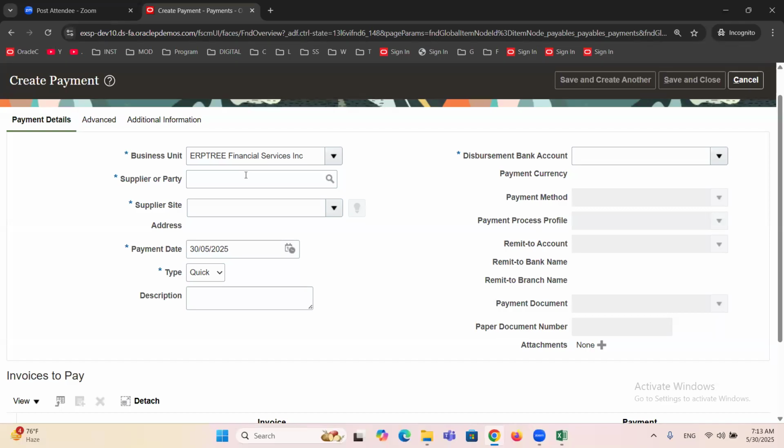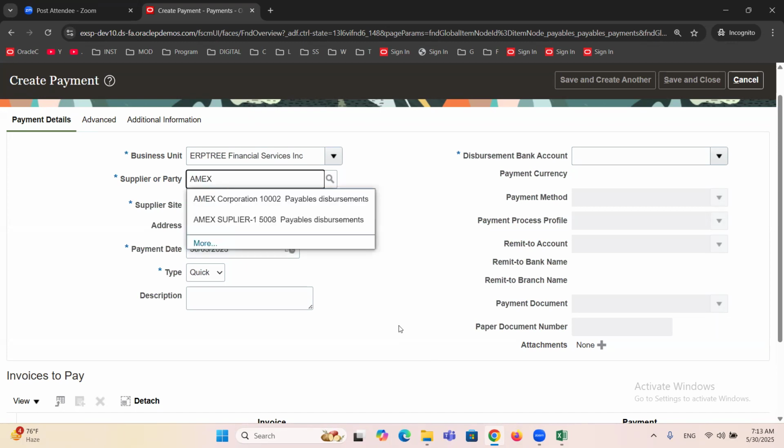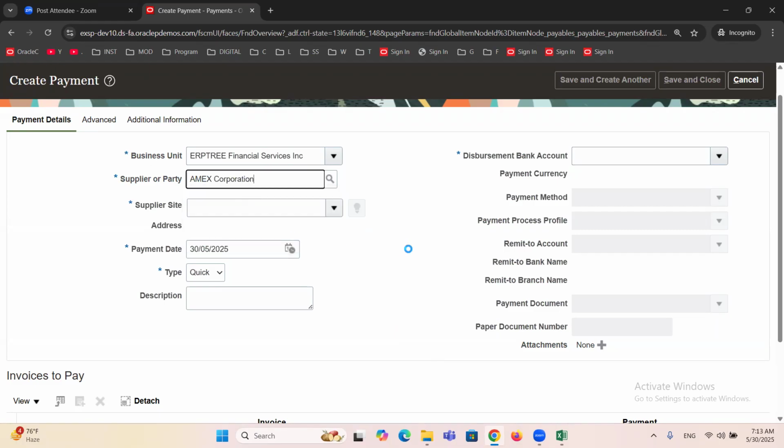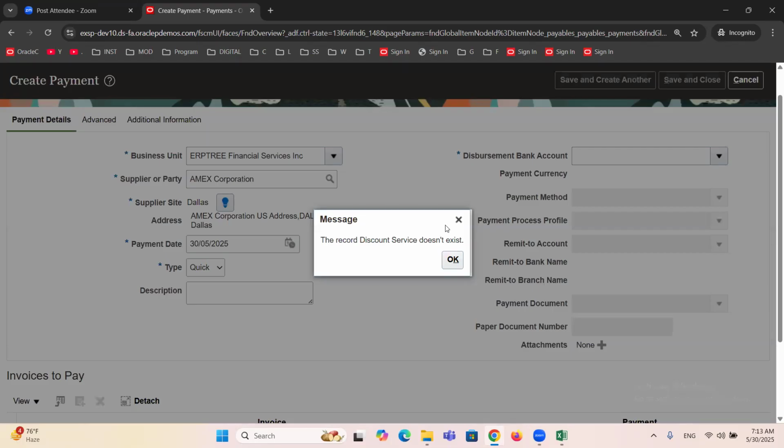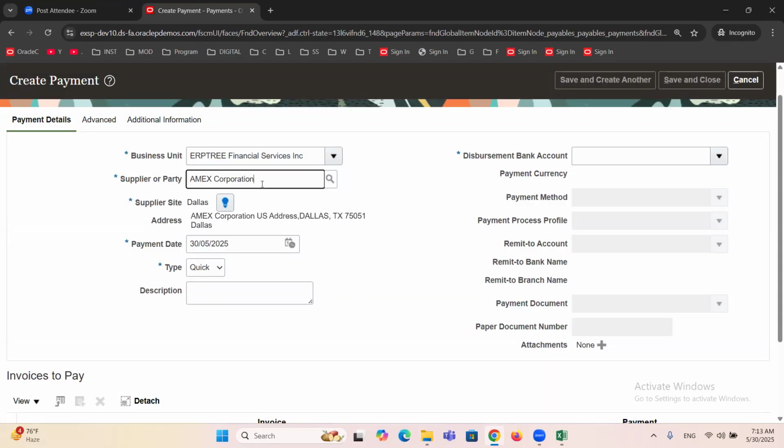Now, which supplier do you want to process the payment for? Select the supplier. Supplier name is Amex Corporation. Since we have only one site with the supplier, the system is defaulting the site. The site is created based on which address, that information you can see here.